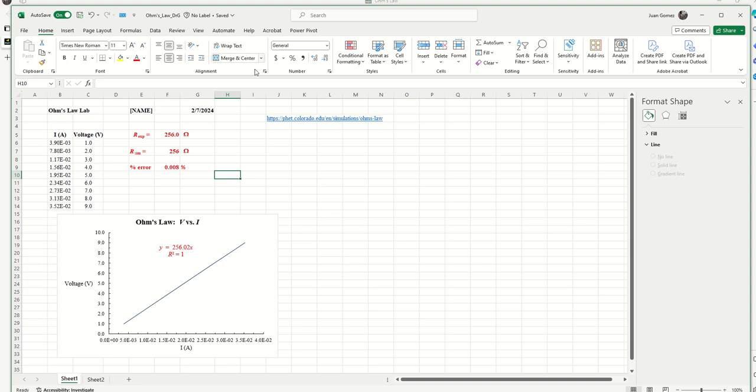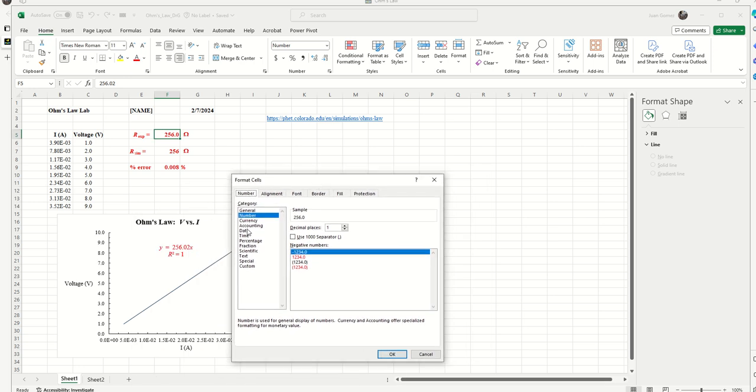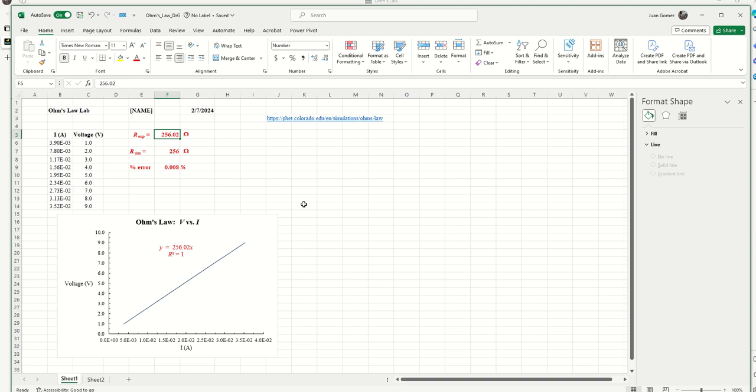Let me pause this for a second. I just want to change the formatting a little bit on the experimental resistance cell. Because the slope was 256.02, I want to set the number of decimals in this one to 2. There we go. Now the exact value shows up. All right, now we're almost done.